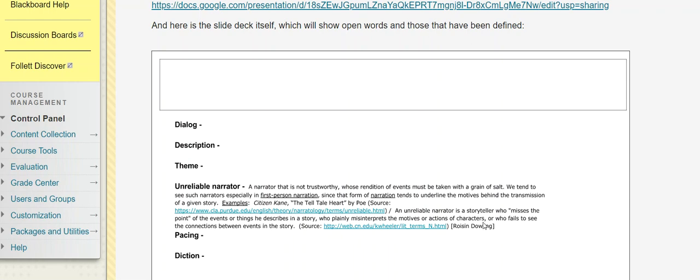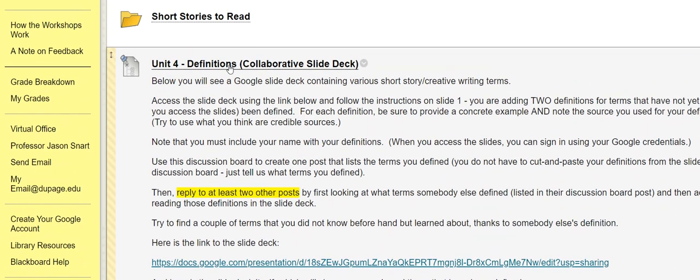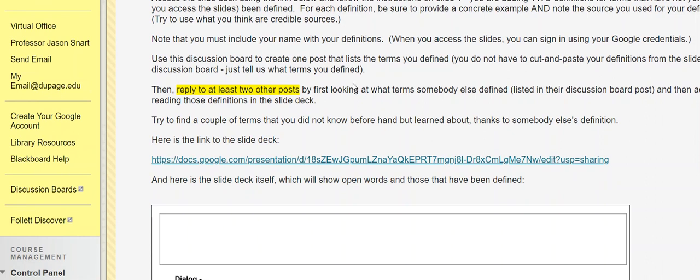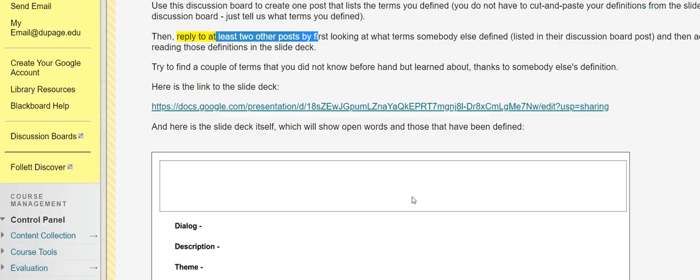So if I was going to do the example here, I would go back into the discussion board and then click that thread, click her thread, and then do a reply saying, I always knew what unreliable narrator kind of was, but your definition really helped because, and then fill in the blank. Or the example really helped me understand it because I could really picture how the definition actually worked.